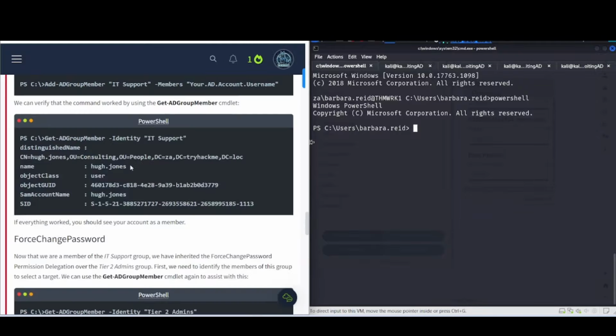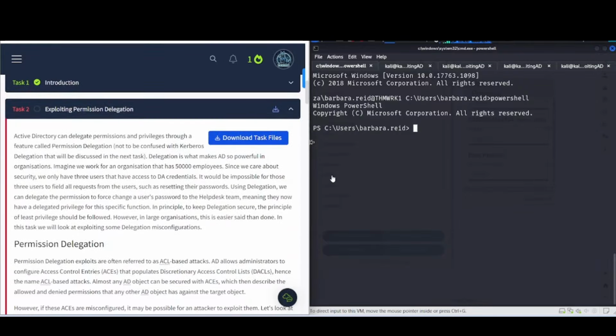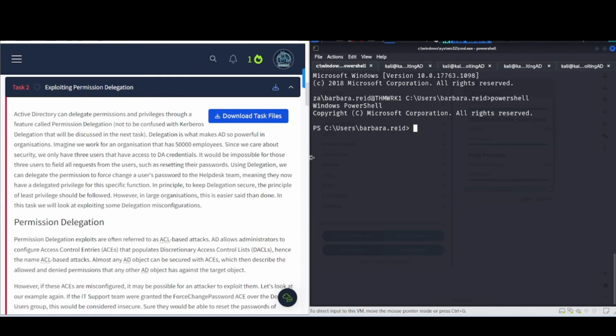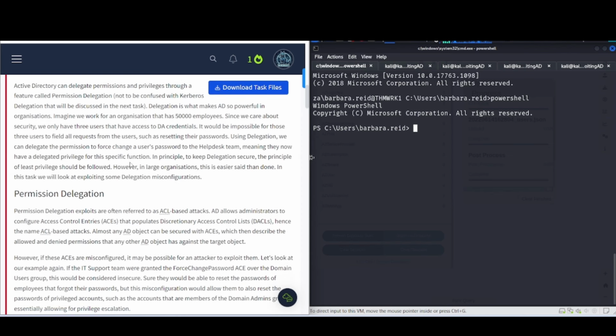I've already have the files for this task downloaded and I have them imported inside of Bloodhound there in the background. But let's go ahead and read on here. Task 2, exploiting permission delegation. Active Directory can delegate permissions and privileges through a feature called permission delegation, not to be confused with Kerberos delegation that will be discussed in the next task.